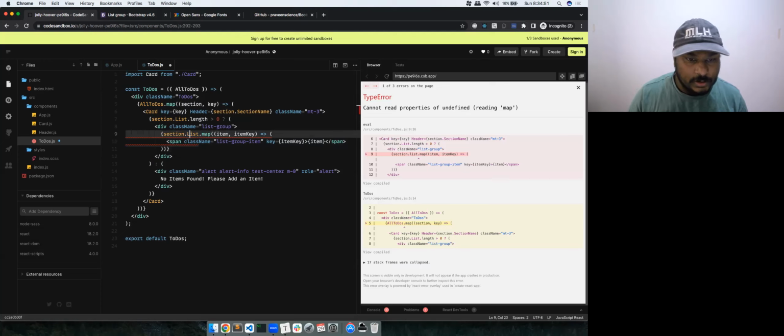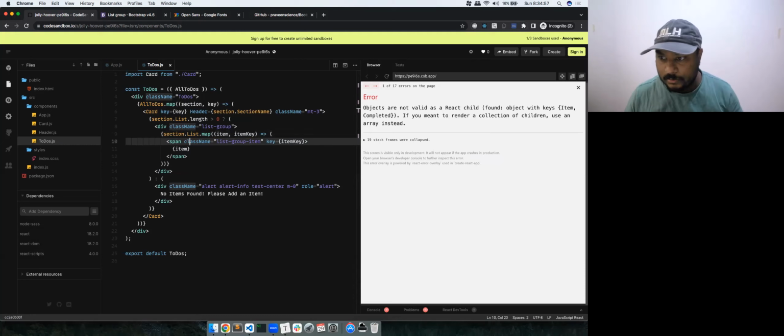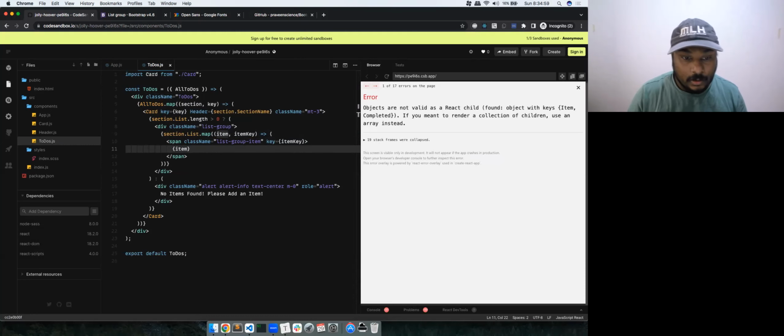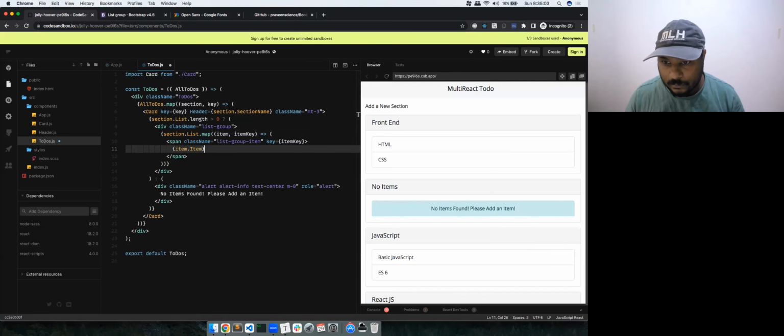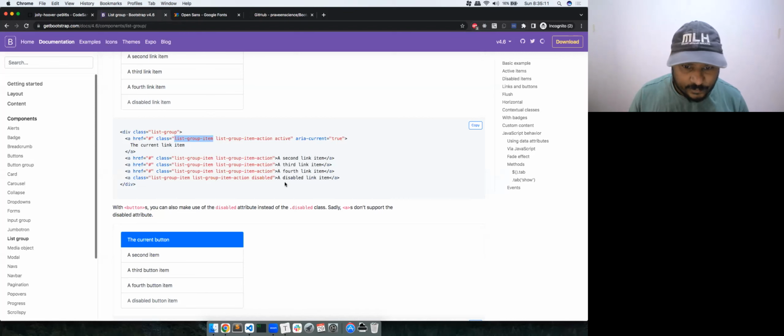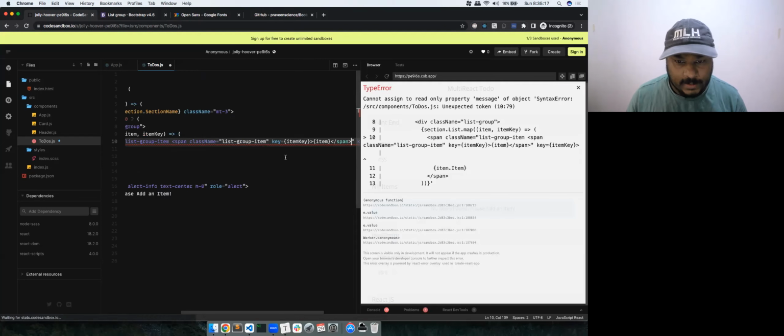Section.list. So list is L caps. What? No, what's the problem? Objects are not valid as a child. Oh, item dot item. There you go. Okay, so we have got this HTML, CSS, etc. Now this is supposed to be an actionable thing. That means list group item action needs to be added. So let's add this one as well.